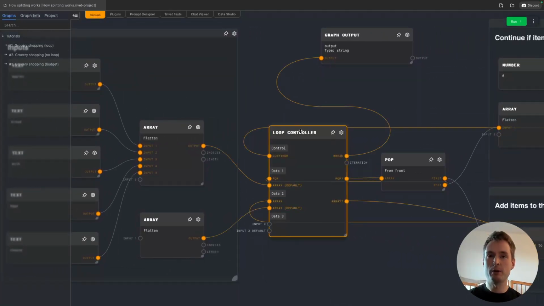This is our loop controller. And as you can already tell, it's not exactly self-explanatory. You can see our list of arrays is going in here as a default of data 1. That is still pretty clear. But if you look here, there's pop going in, and there's pop question mark going out, and array question mark going out. I will not try to explain that, but you will see this is some of the reasons why I think it's better not to use it.